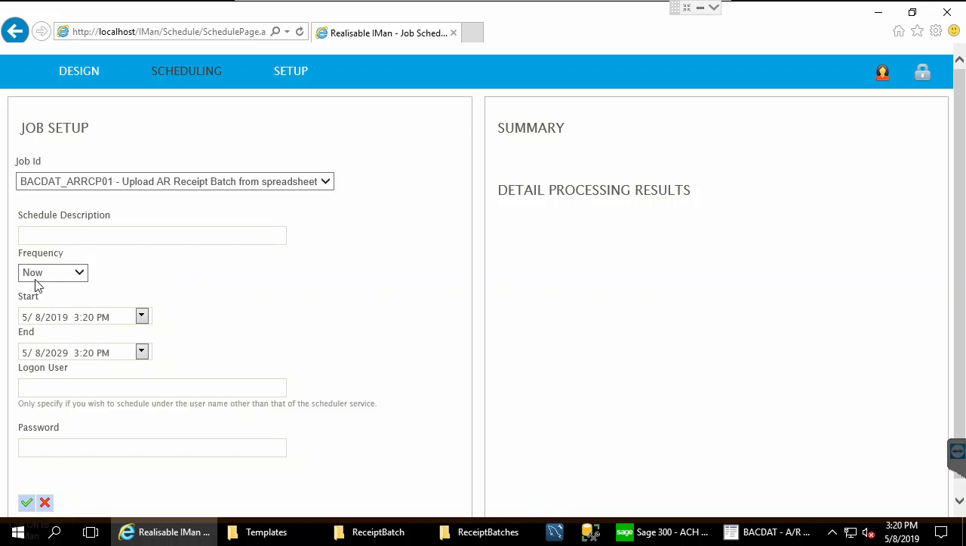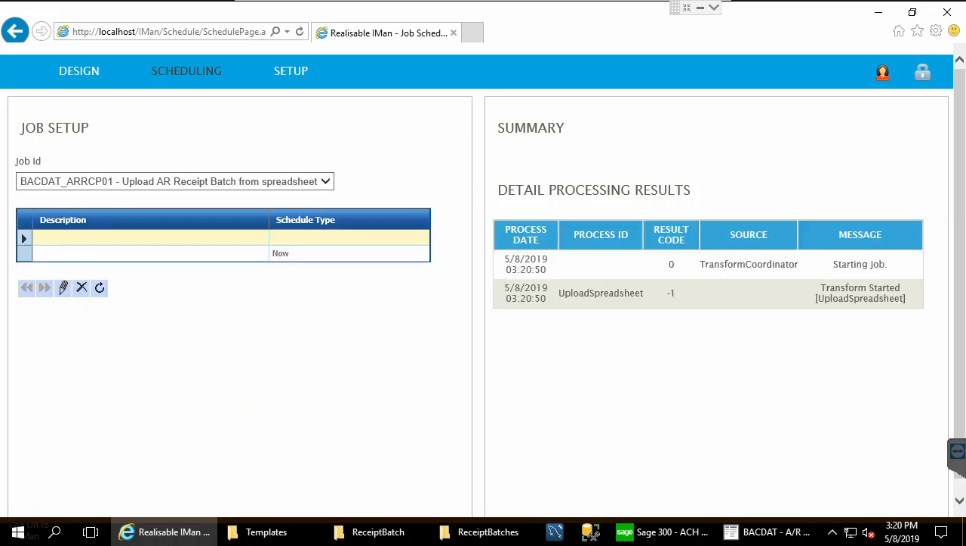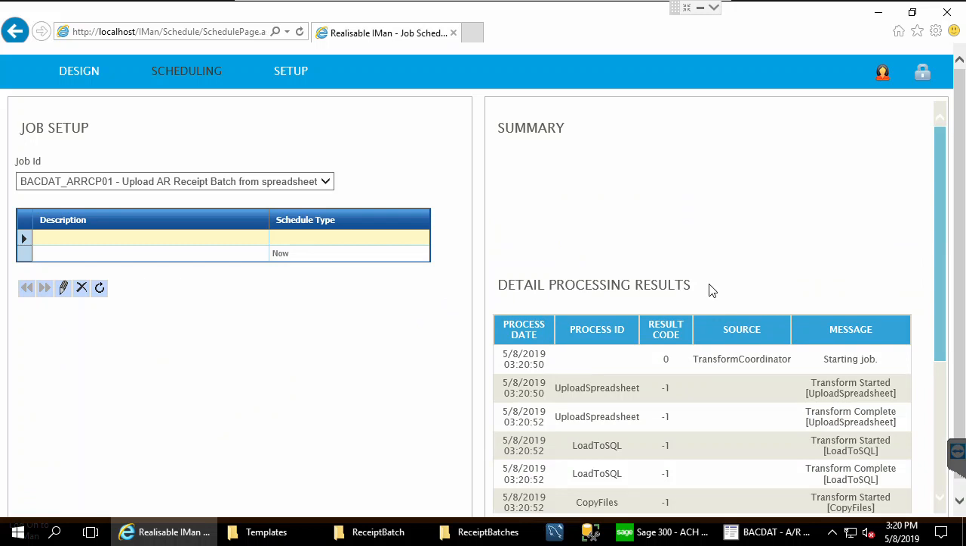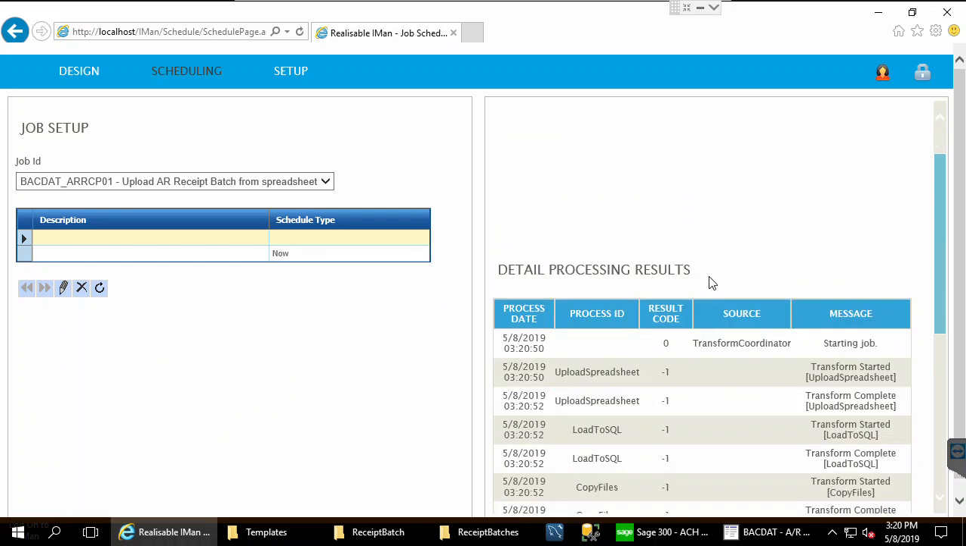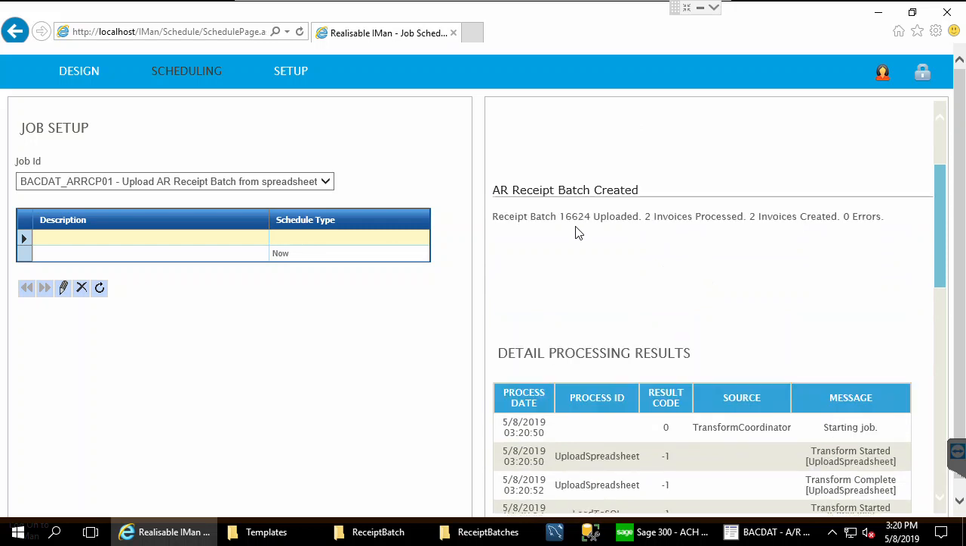In this case, we're just going to leave it at frequency now so that it immediately executes the job. What we're seeing over on the right now is the job actually processing. So we've gotten a result now that AR cash receipt batch 16624 has been created in the Sage system.